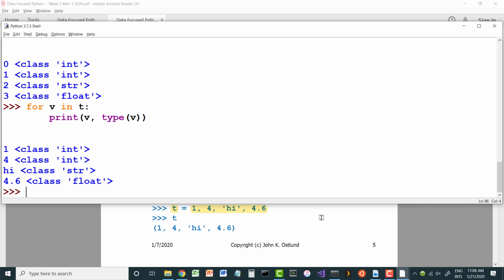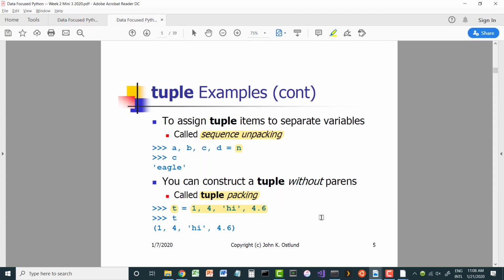Okay, so this is a point I wanted to get to. I'm sure we'll see an example in a minute here that you can iterate through a tuple using a for loop, just like you can iterate through a list or a str using a for loop.